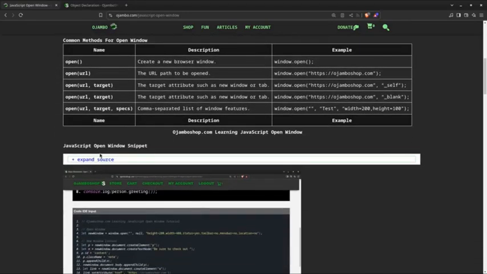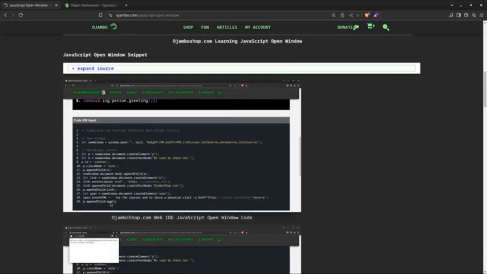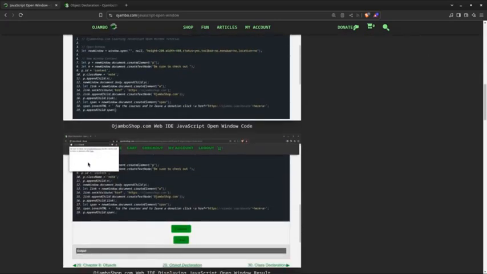Okay, so you can expand this to see the code snippet, and this is a screenshot of the code that we'll be inputting today for this tutorial. And down here, this is the output. You see this is a pop-up. It opened up as a blank page. See the pop-up here? It's a new web browser window.